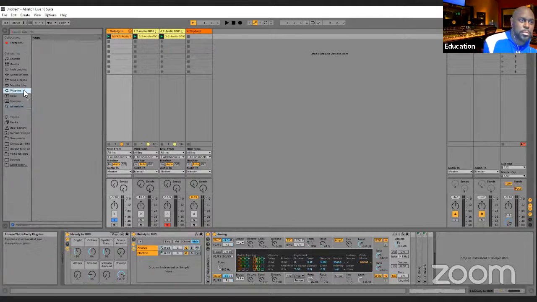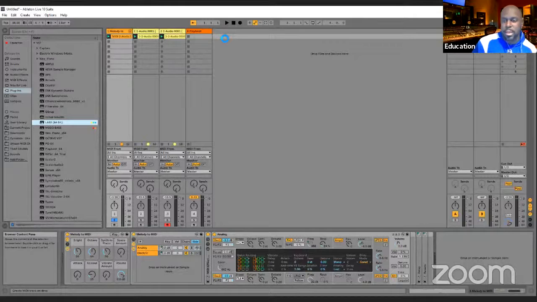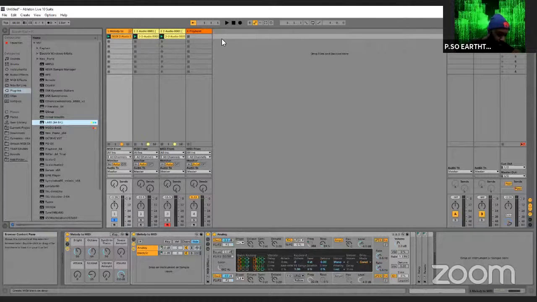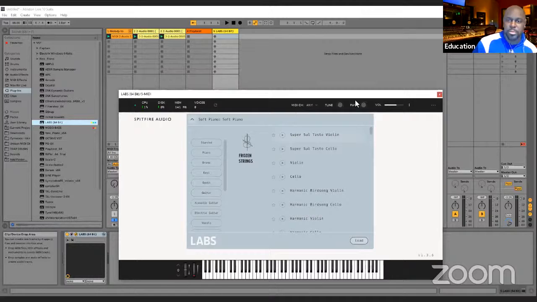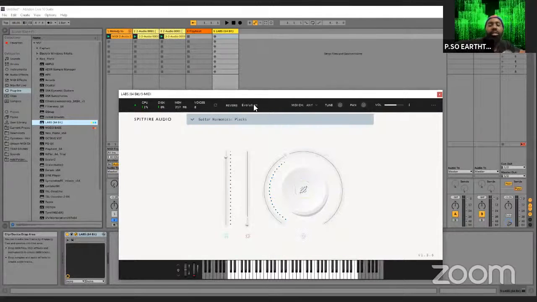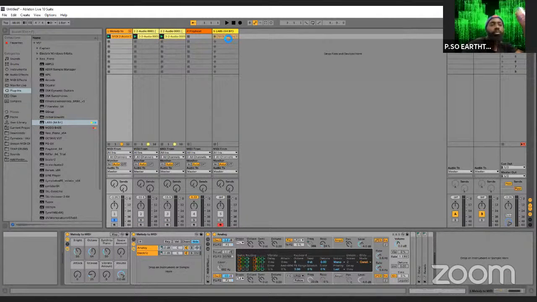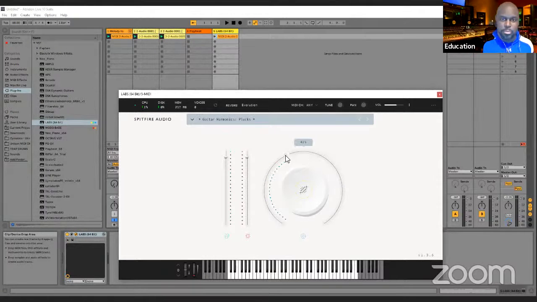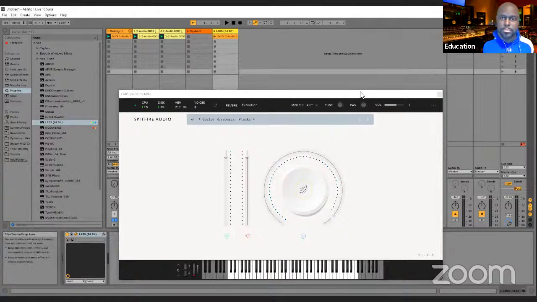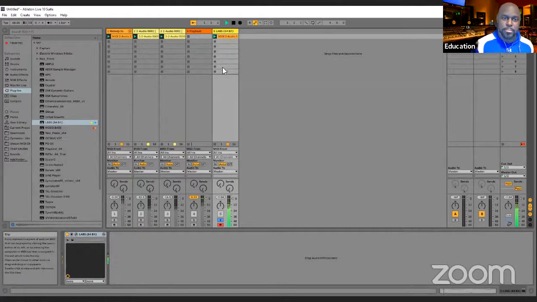Let me go grab a Spitfire Audio Labs. Yo, P, they have a few new joints out today. Yes, it's called the Guiter Hermione. Hermione, like Guiter Hermione. So this is what it sounds like when doves cry.